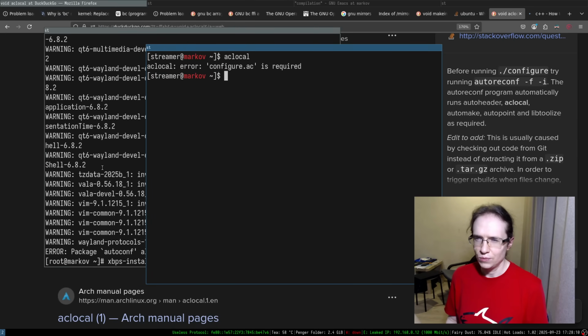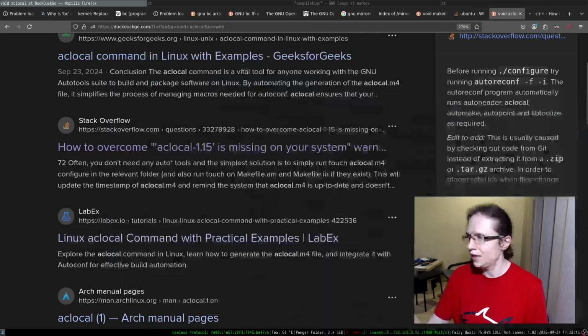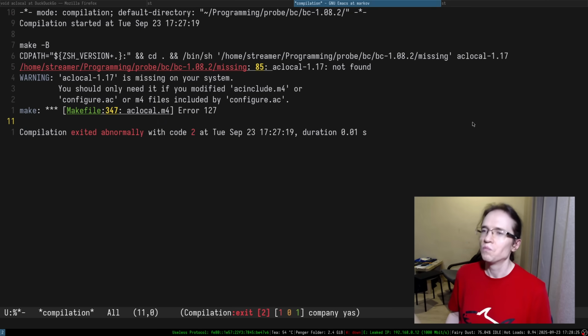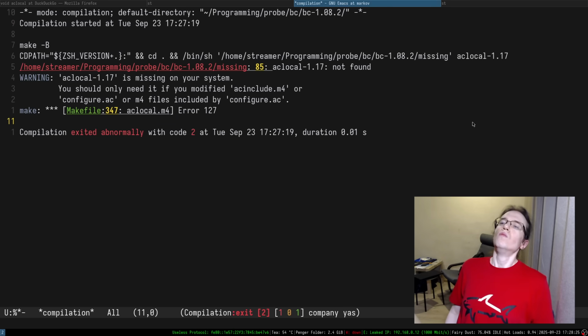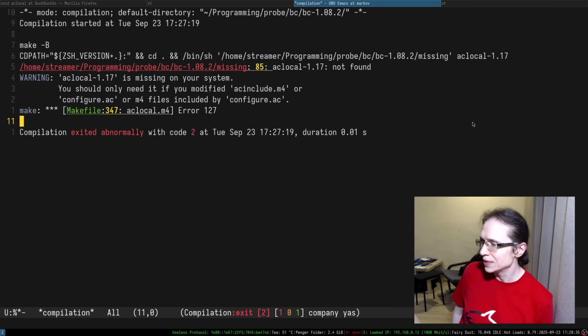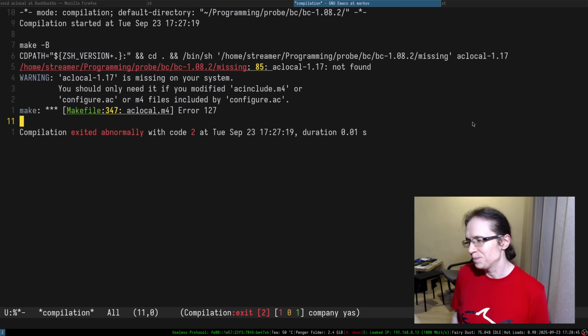Well, I do have aclocal 16, and it was complaining about which aclocal? It wants aclocal 17. Okay. I think GNU keeping people out of contribution is good because nobody should be forced to deal with the typical GNU code base. This is the classical autoconf pain.